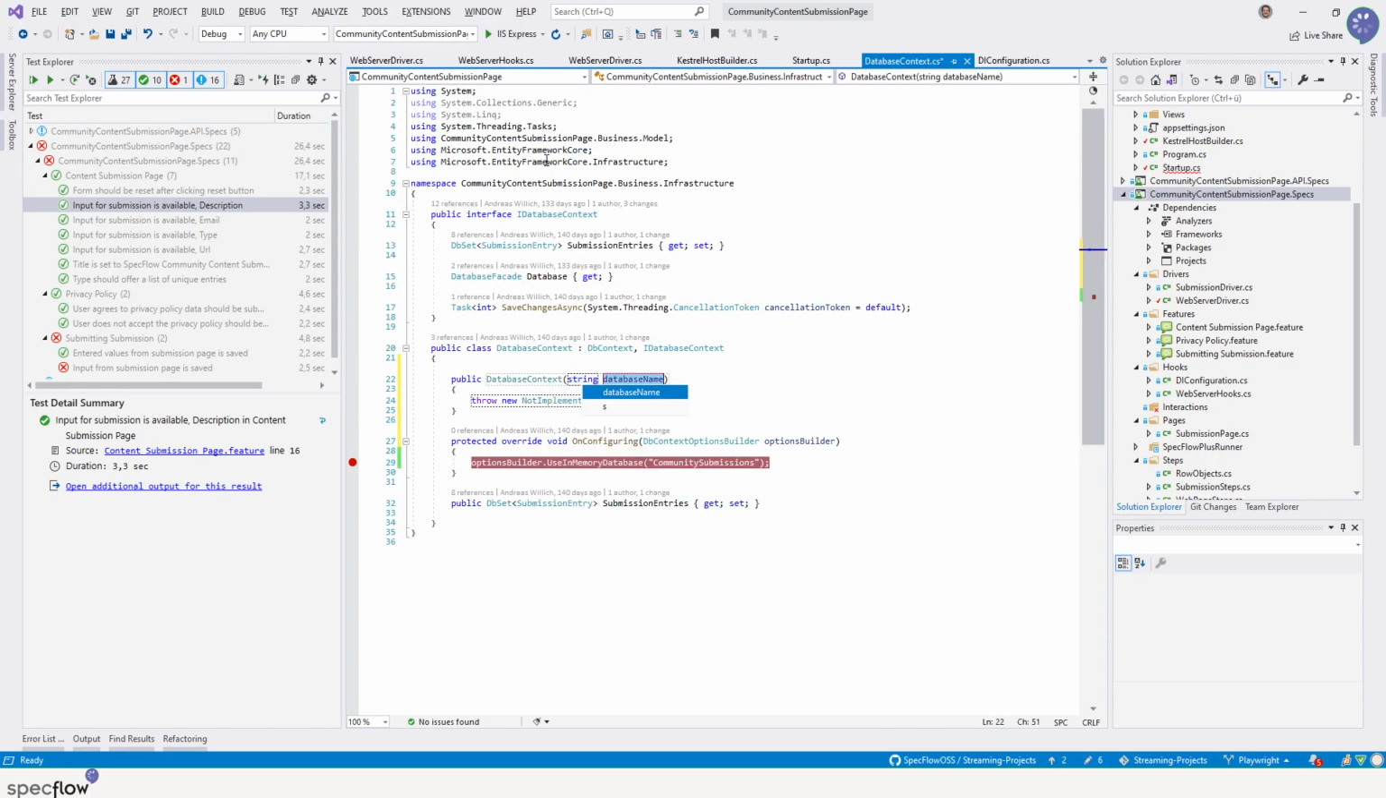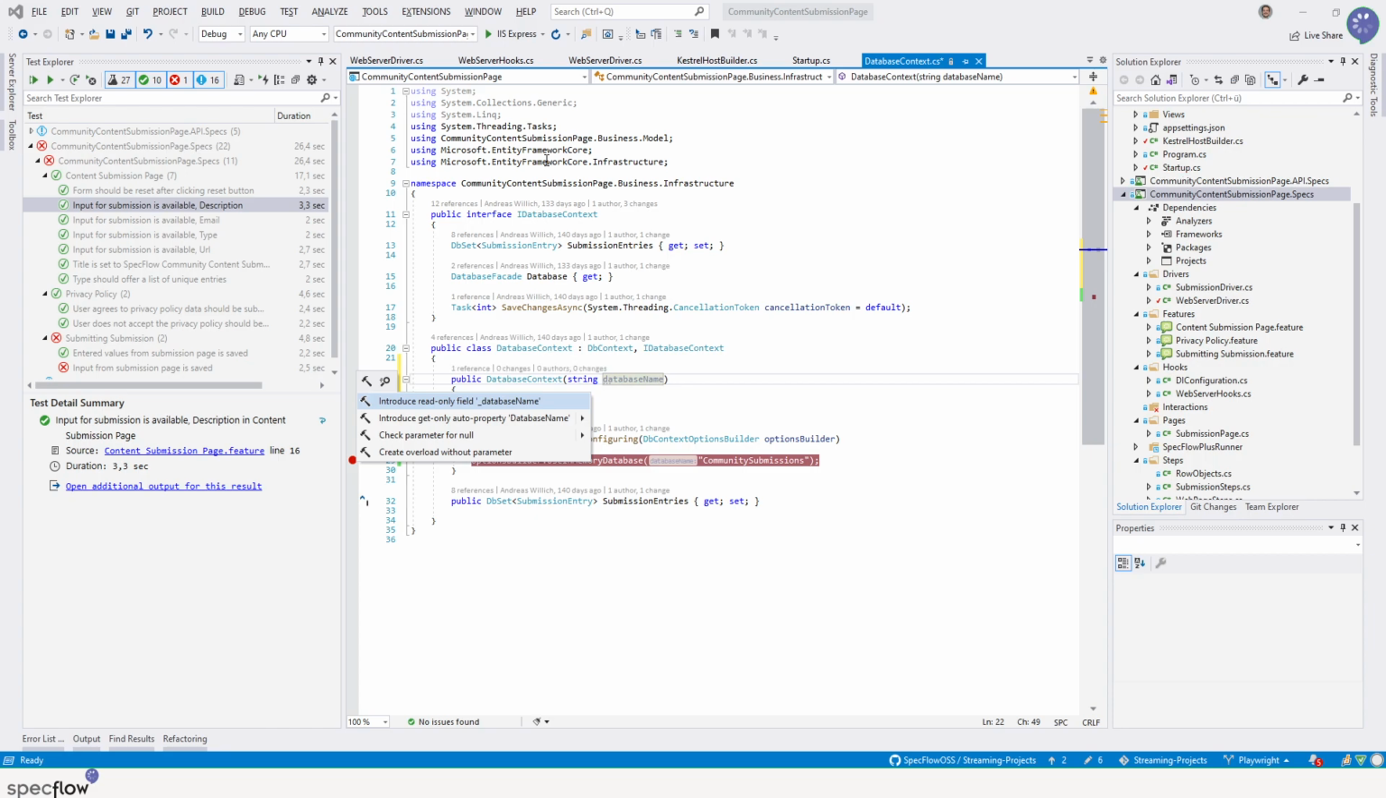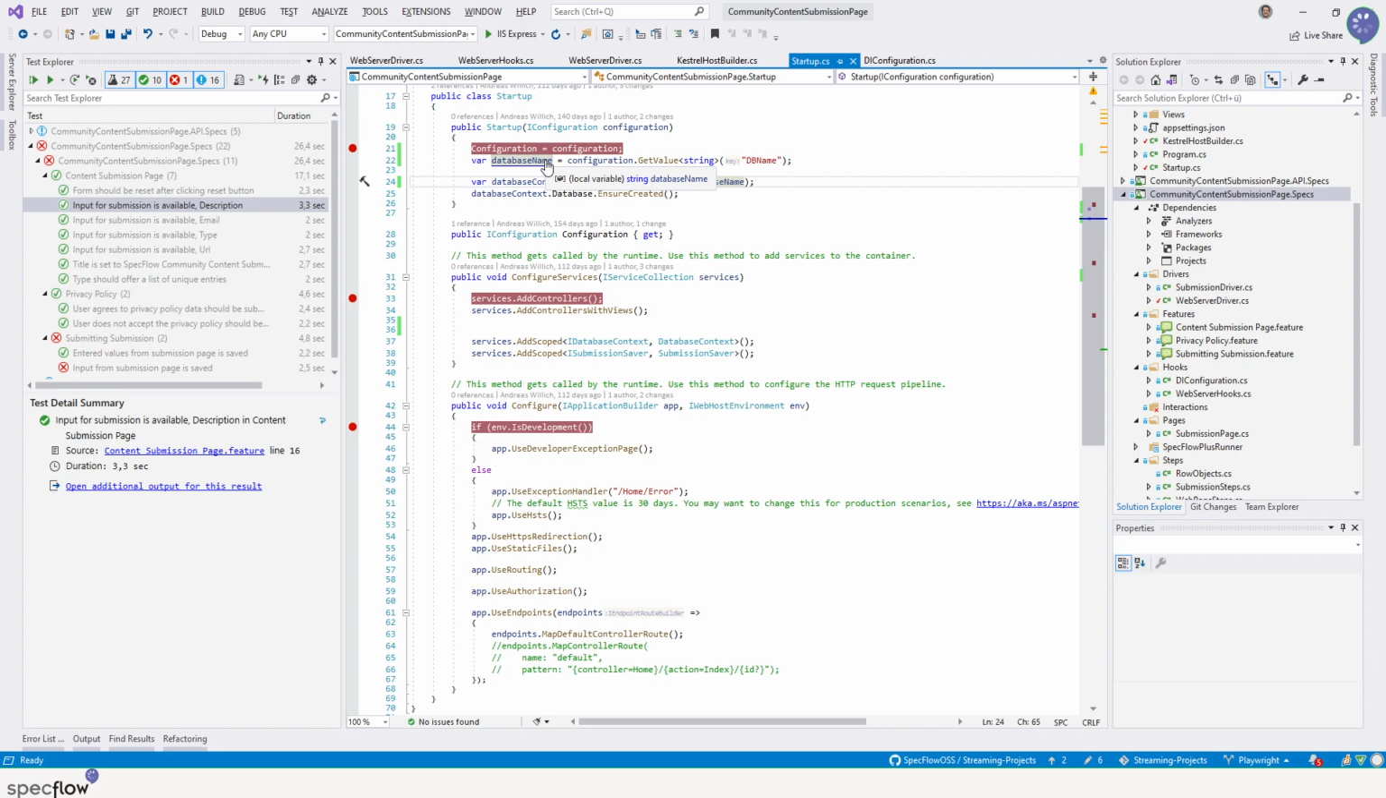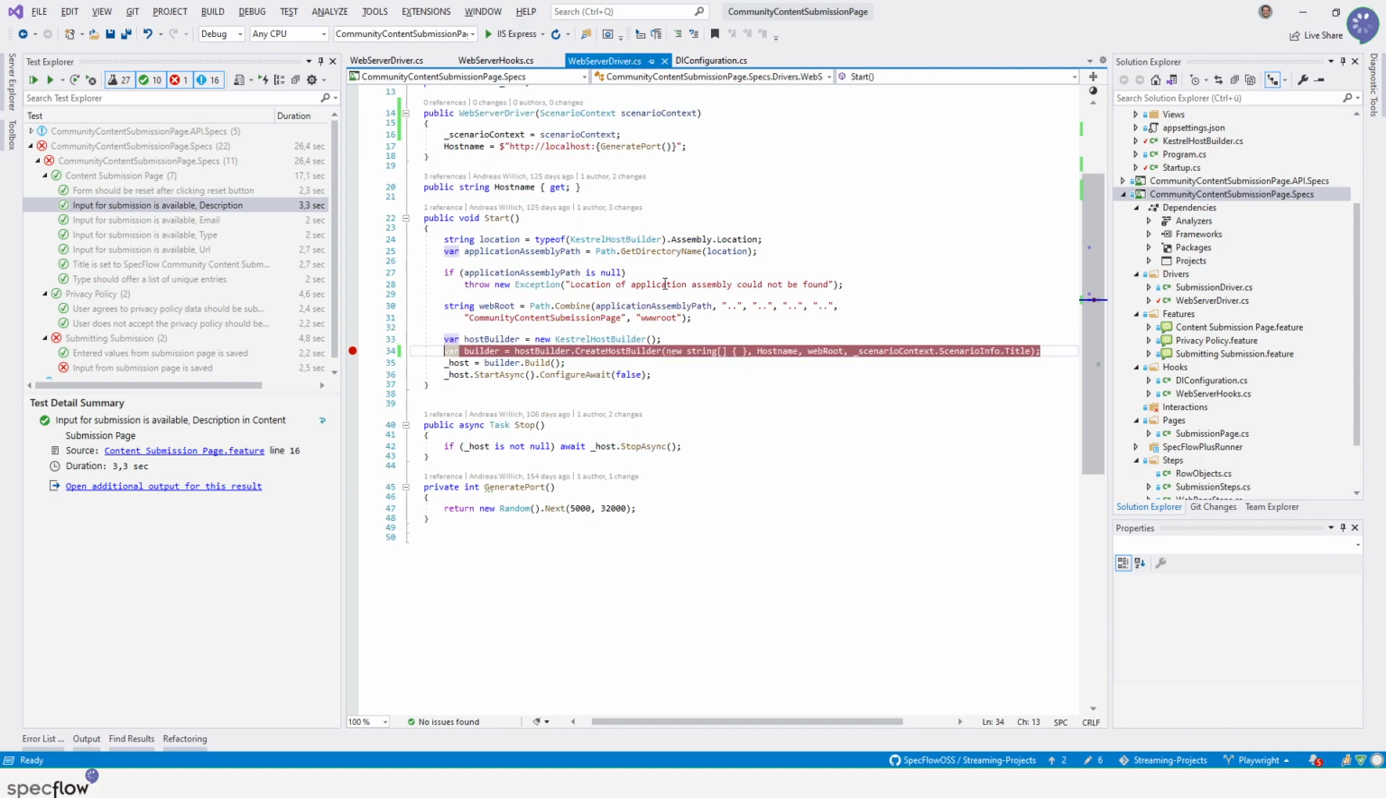Create constructor. Introduce read-only field, and if this is, so this is database name, or if it's null, we make community submission, and we should mark this as null. Oh, we have that. Finally. Oh. This was a pain.